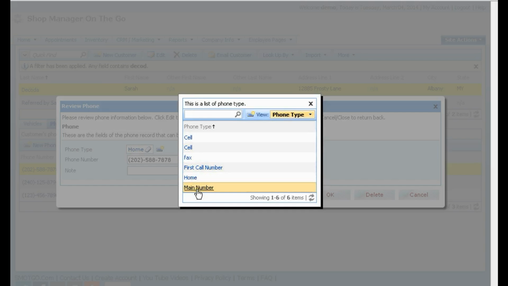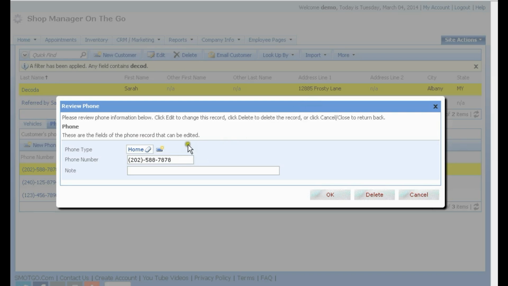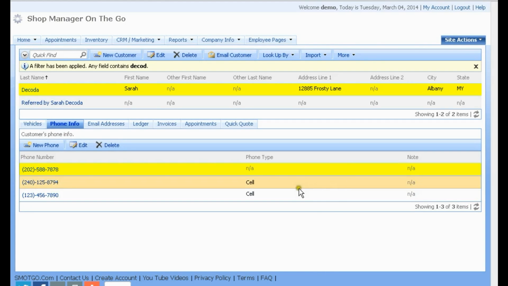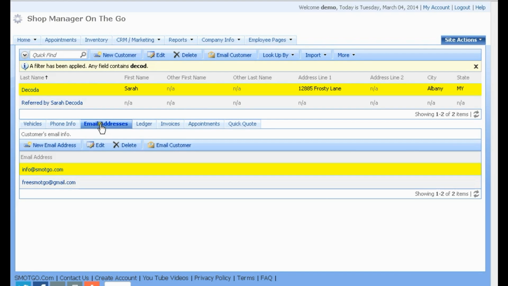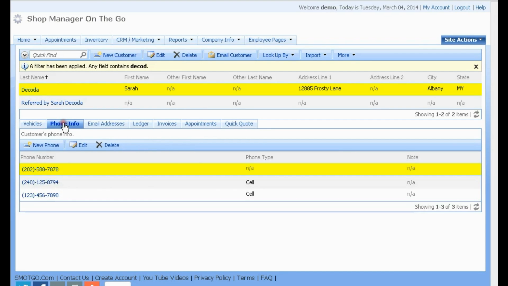That'll bring up our menu of choices. We can add it from here. And the last choice you have is maybe you just want to get rid of the phone type. Any of these lookups, this little eraser just erases whatever's in there. I could click OK to save that. And you can see we now have no phone type. Email addresses. I'll jump back right quick to the phone info.